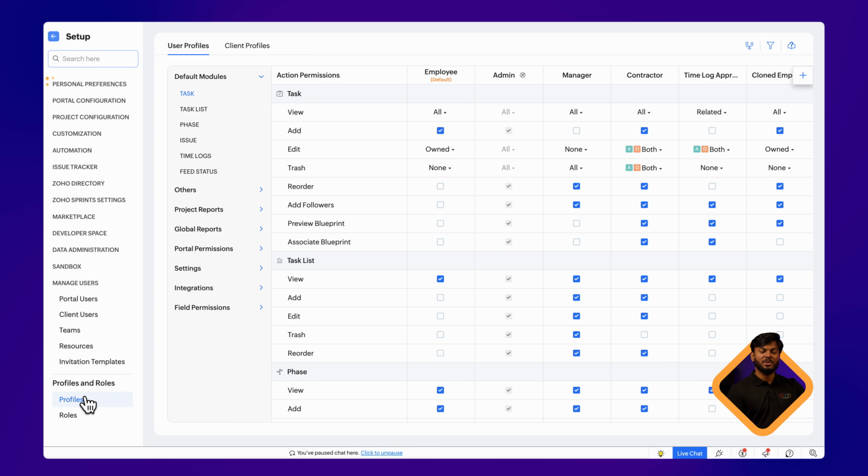Within manage users, you will have a subsection called profiles and roles. Now, if you click on profiles, you'll see there are different profiles available by default that come with the software. We give you 4 different profiles to be precise. You have employee, admin, manager, and contractor. For each of these profiles, the permissions vary.